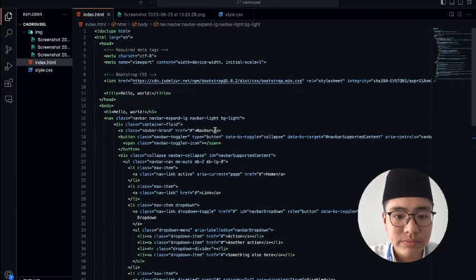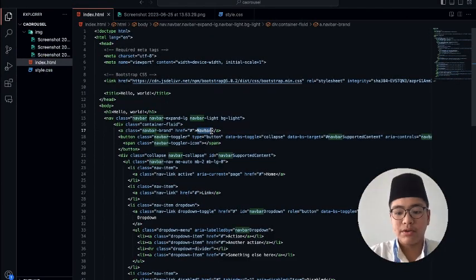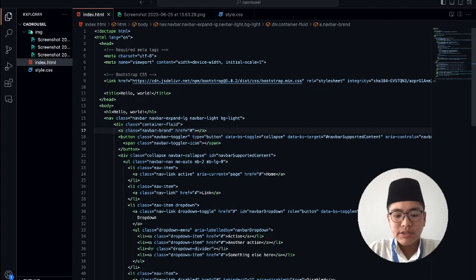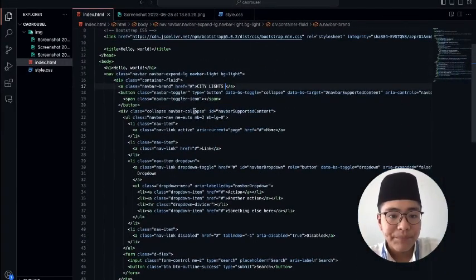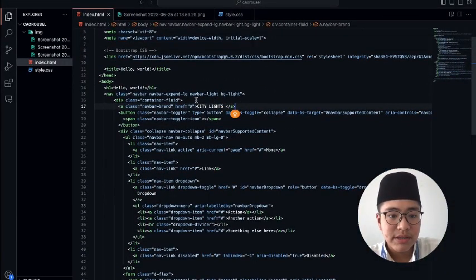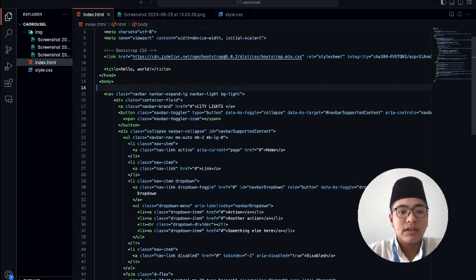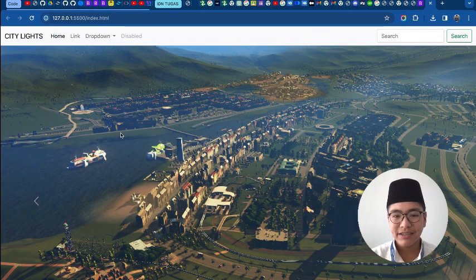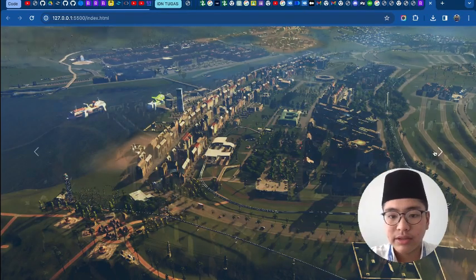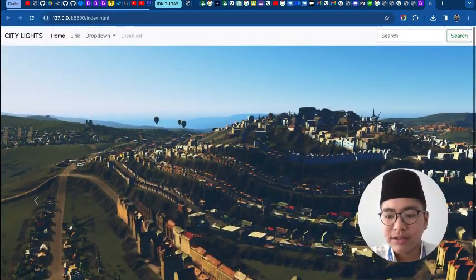And then we should make it, maybe our company name is City Lights. Okay, as easy as that. We should get rid of this hello world thing, and you have your first landing page with carousel and navbar. It's kind of pretty.